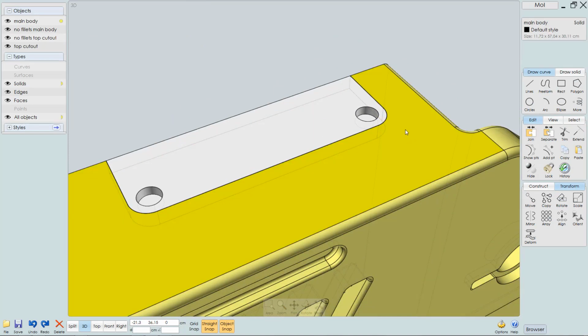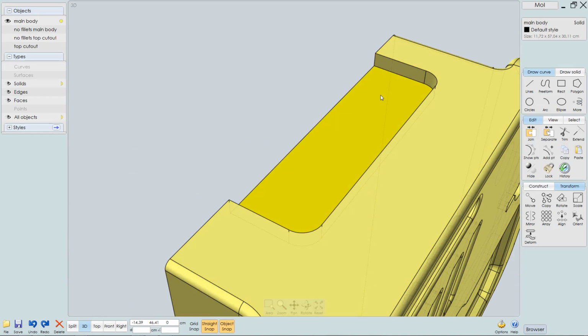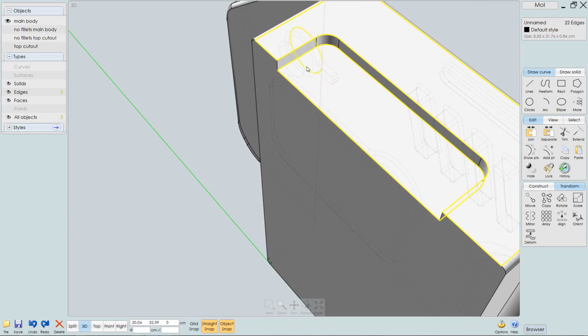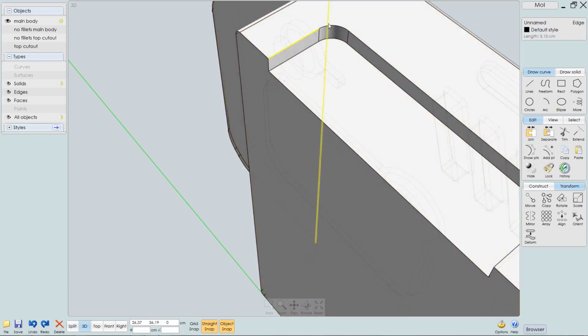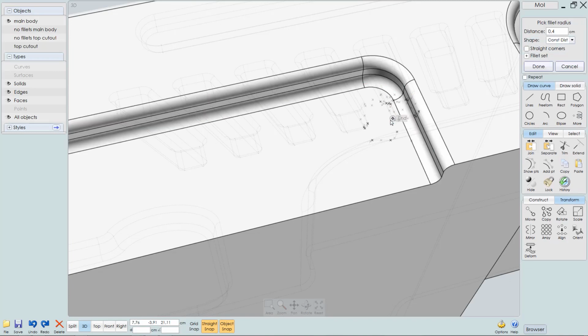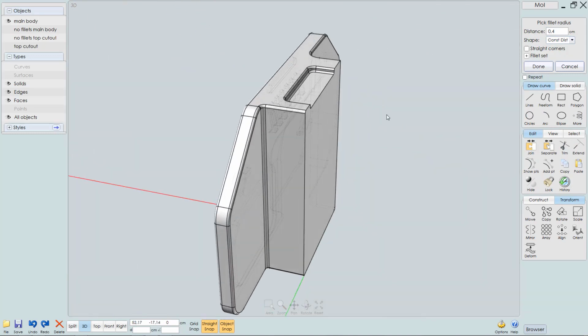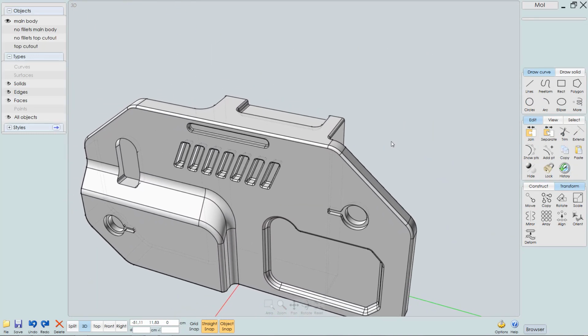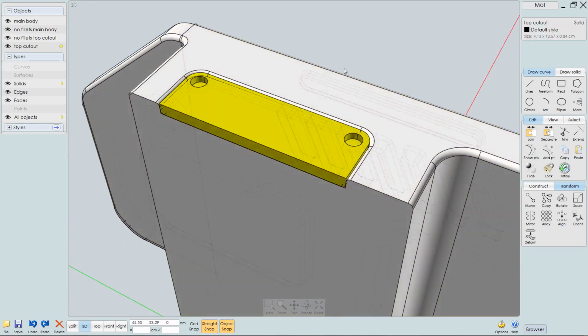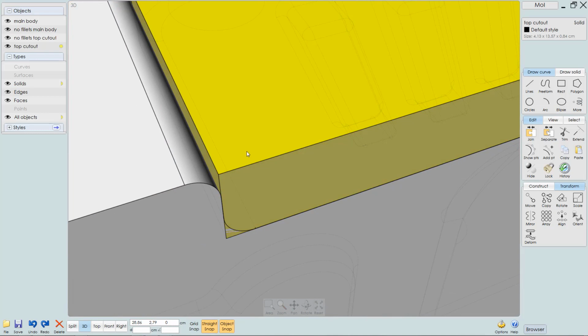Next I'll do the edges up here. Alt Q to isolate the object. And the loop selection does not really work here, so we need to select these manually. That looks fine. Hit Alt Q to bring back the top cutout. Let's go ahead and select it and isolate it.